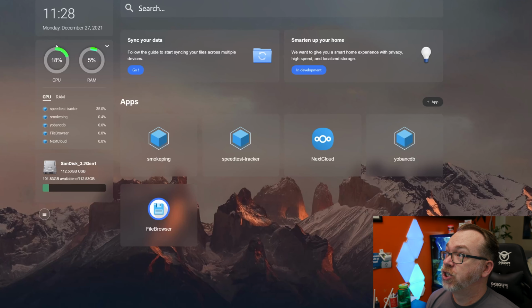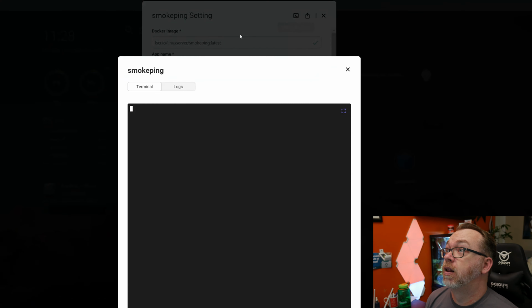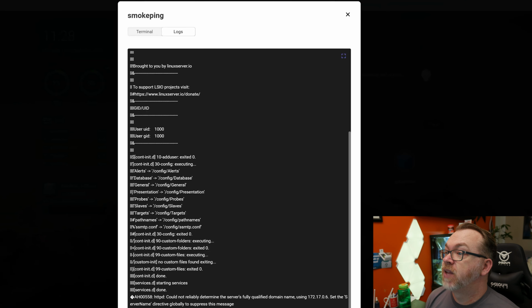In theory, we can watch the CPU up here. Again, we can click on the little 3 dots there, go to settings, go to terminal and logs, click on logs, and it looks like it is starting. It's still running some stuff here, so we're going to give this a few minutes to finish up, and then hopefully here in a couple of minutes we'll be up and running and we can take a look.